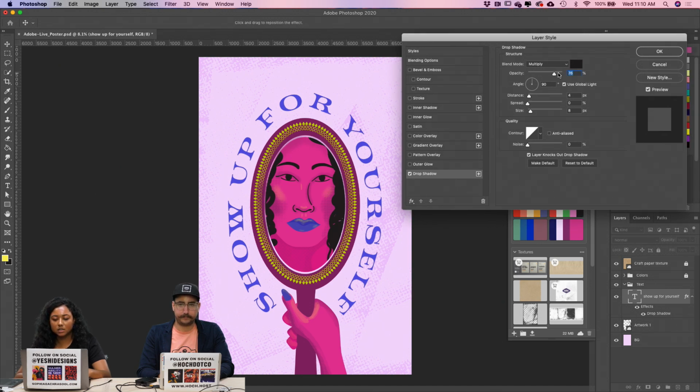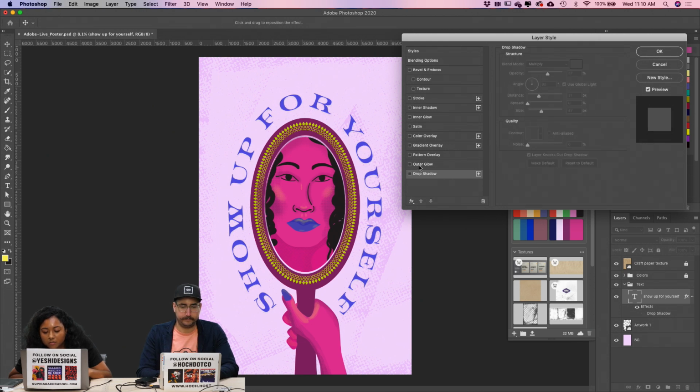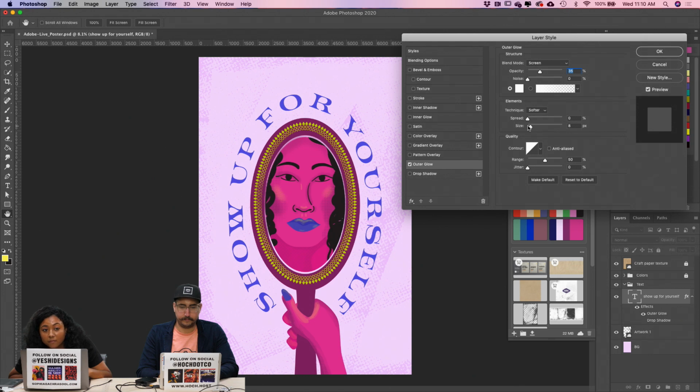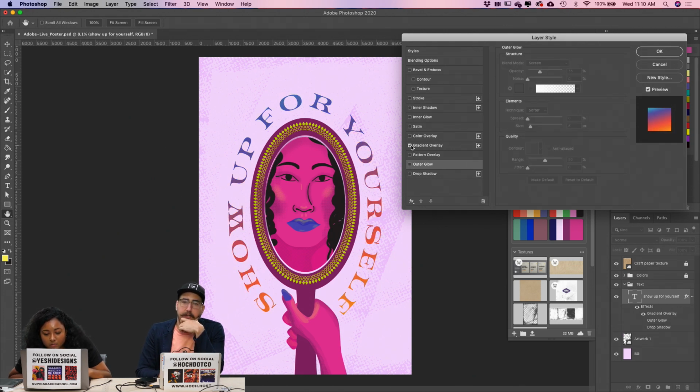Is it doing it? Because I don't see anything. We might need to make the distance or the size more with the drop shadow. Oh, because it's such a large file. It's such a large file, yeah. Maybe not. If we have any suggestions for text, let me know. Or maybe a gradient.